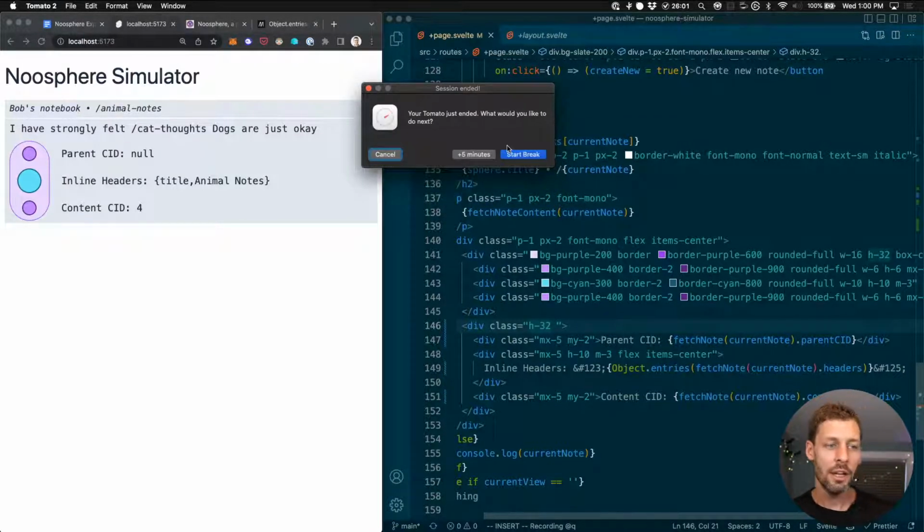Whew! We are at the end of our second Pomodoro here, working on Noosphere Simulator. I'm going to take a 5-minute break, and we'll be back for 2 more 25-minute work blocks. So take 5 minutes, walk around, go outside, look up at the trees, far focus your eyes for a little bit. They'll thank you. Work your legs. I'll see you in 5 minutes.